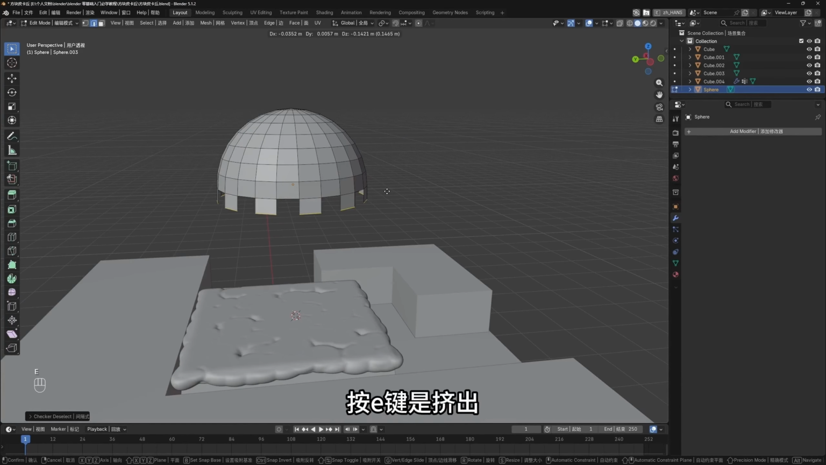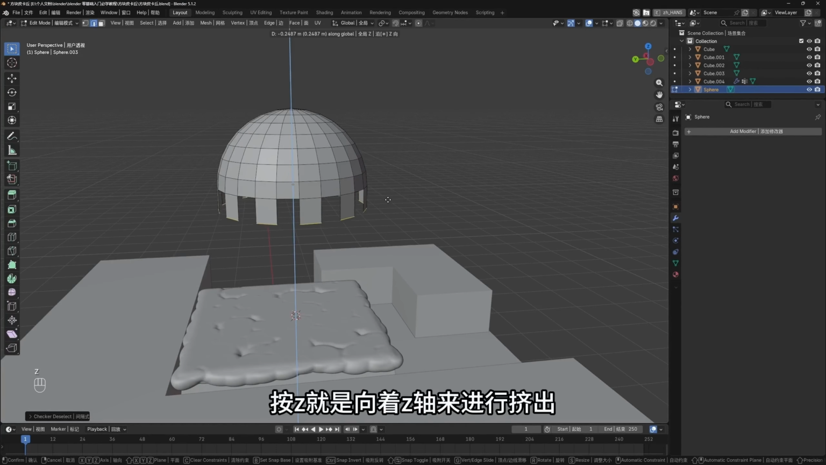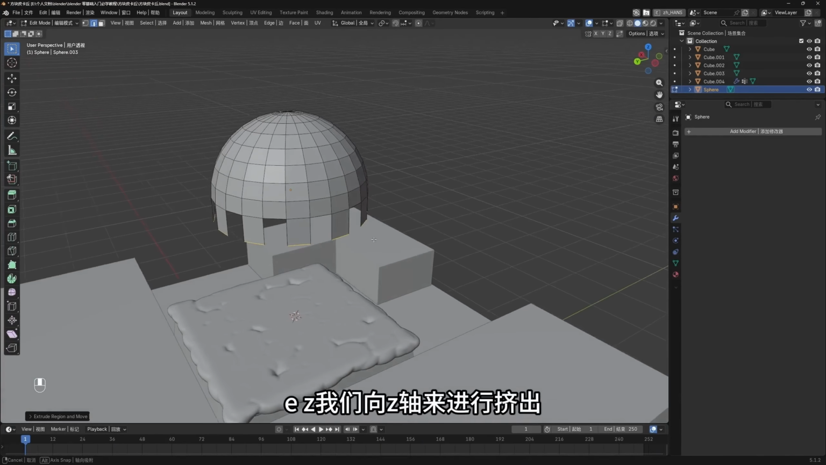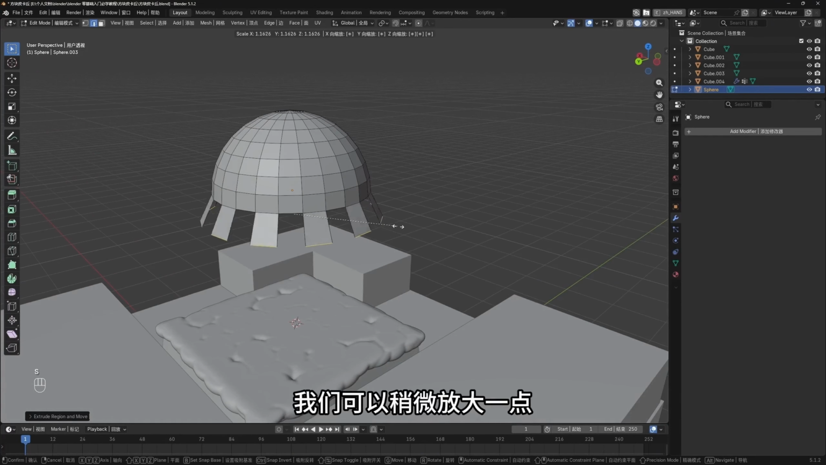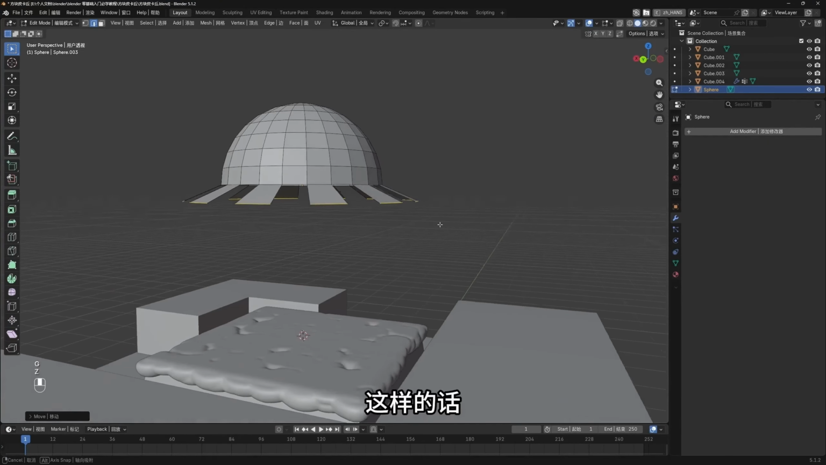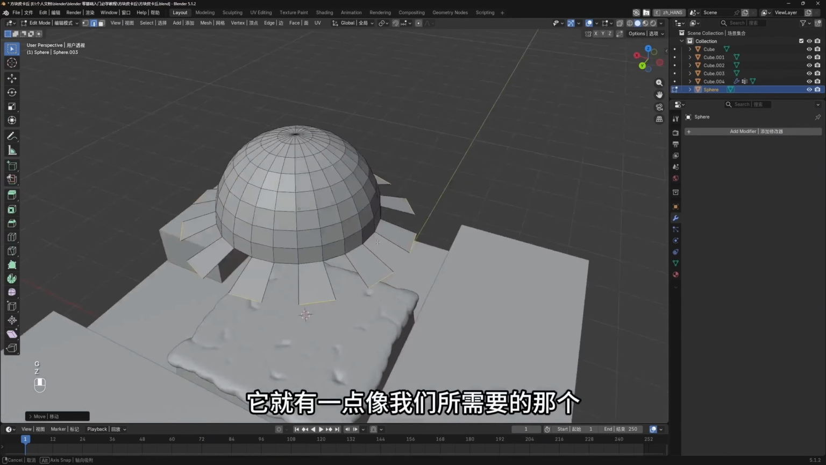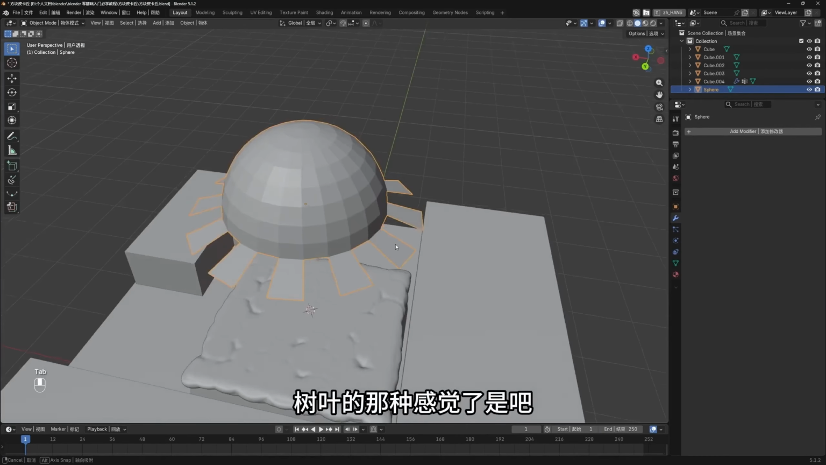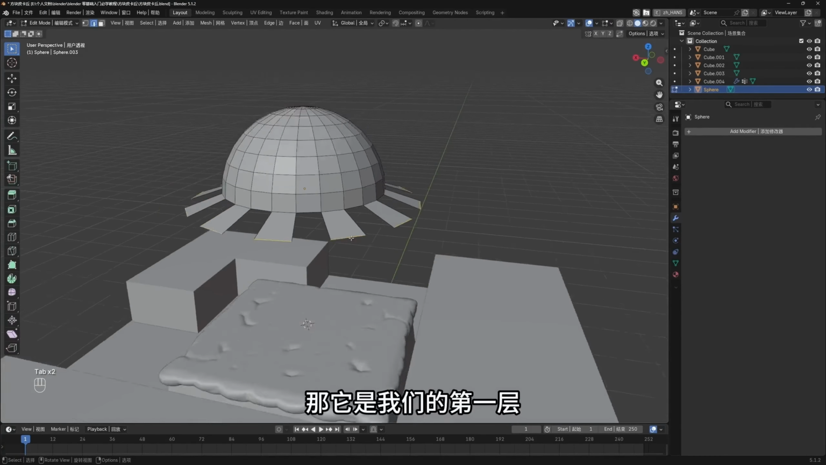Press the E key to extrude. Press Z to extrude toward the Z-axis. Easy, we extrude towards the Z-axis. What about after extrusion is finished? We can zoom in a little bit, and then move up a little more. What if this is the case? It's a bit like what we need. The feeling of leaves, right? Then it is our first layer.